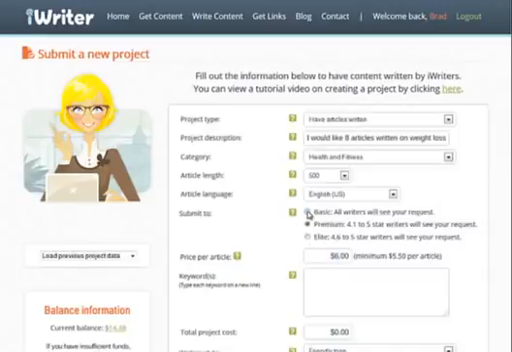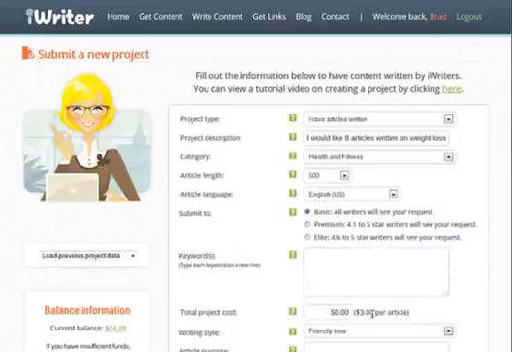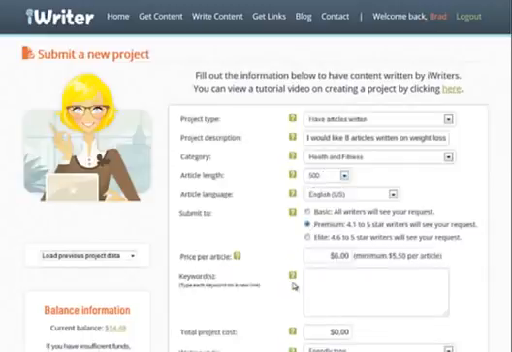If we were to go with basic here, the minimum is $3 for an article. So it's much cheaper. It goes all the way down to $1.25 an article for a 150 word article to be written. Alright, so let's select 500 words, premium articles.